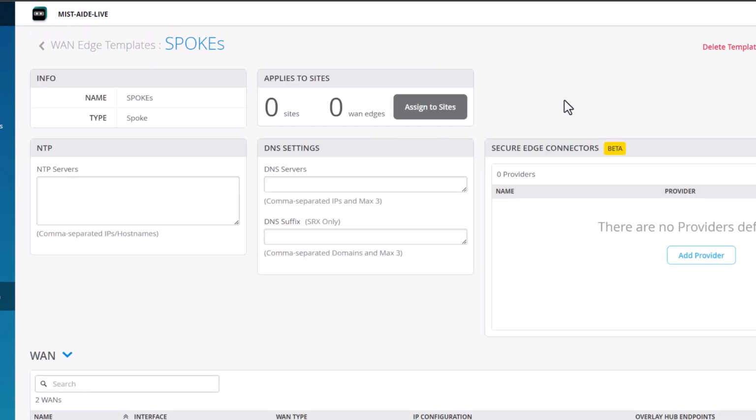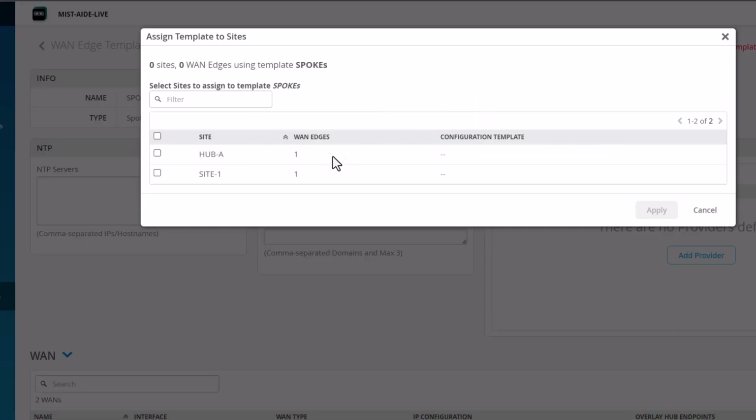In this one edge template configuration, you can see that there are 0 sites or 0 devices attached to this configuration template. You can click on assign sites, and you have to select which site you would like to assign this one edge template to. So in this case, I will select site 1, as this is my spoke site, and the template that we are referring to here is the one edge template, which is assigned to spokes.